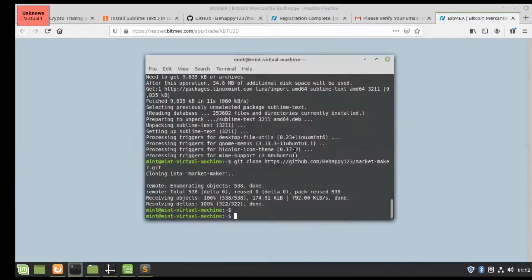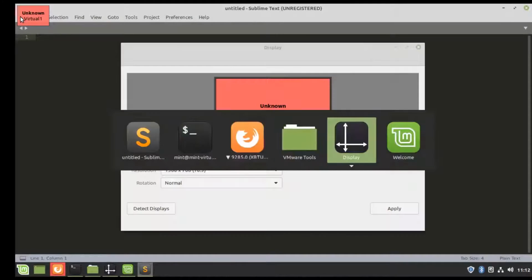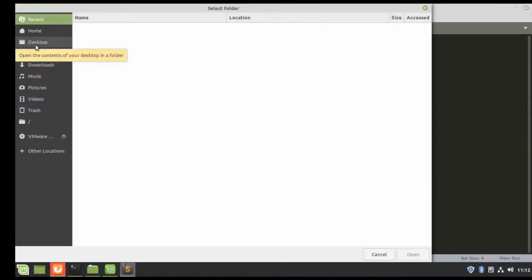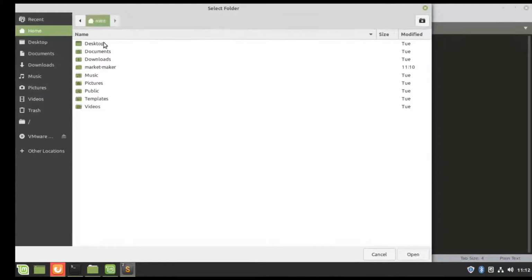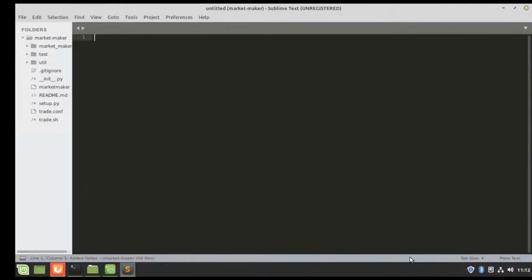Okay, so in this bot, we should go to Sublime Text. Can I hit File here? Or no, we have this open. Just go to that. Open folder. I want to go to my home and Market Maker. Open. And there we go. Market Maker. I guess it's Python. That's unfortunate because we told our friend that it was going to be Node.